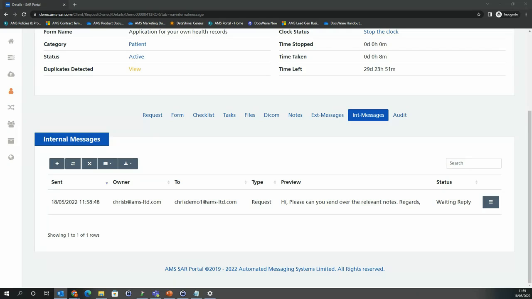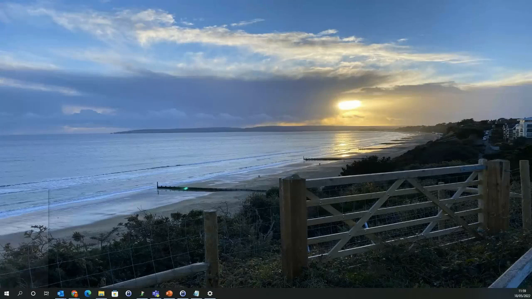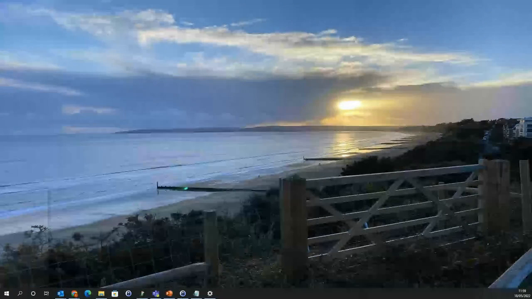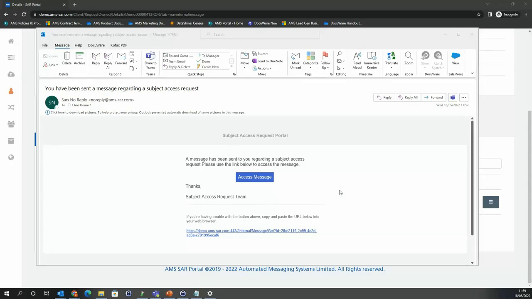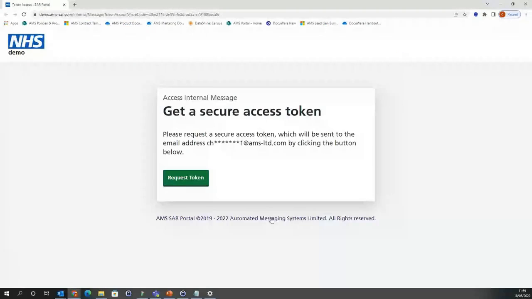We'll just drop this onto the main screen, so hopefully you can see that. I'll just double check. Okay, great. So as the clinician in this case, I can then access the message that the Access to Health team has sent me. Here we go. So I clicked on that, and it's asking me to request a token. So again, I don't have to remember a new password or anything like that.